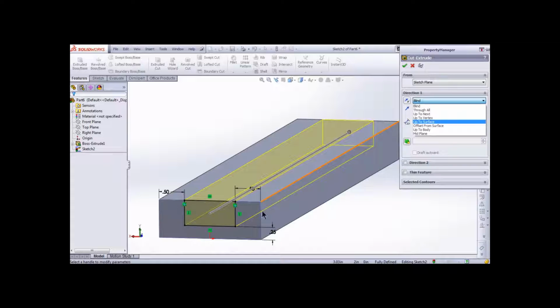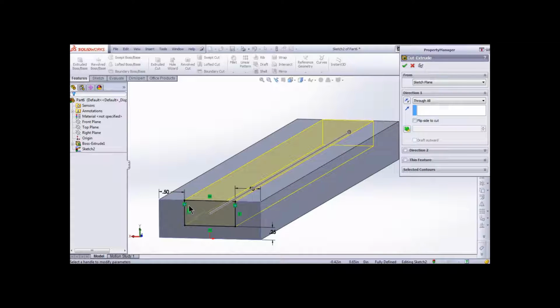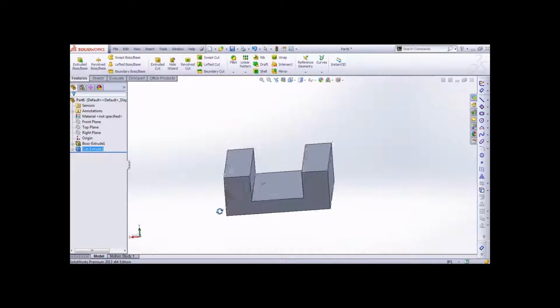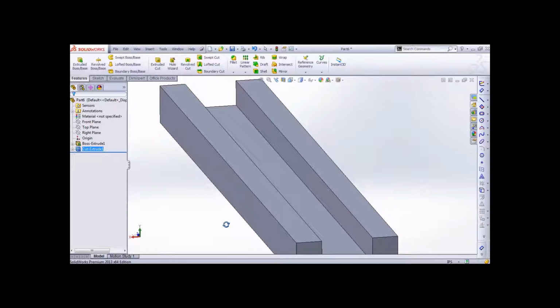I'm sketching on a plane that I'm going to cut through, so I can do blind or midplane, just like before, but I can also say through all, and that just says I want you to cut through everything. I'm going to choose that. And I have a slider, which is pretty cool.